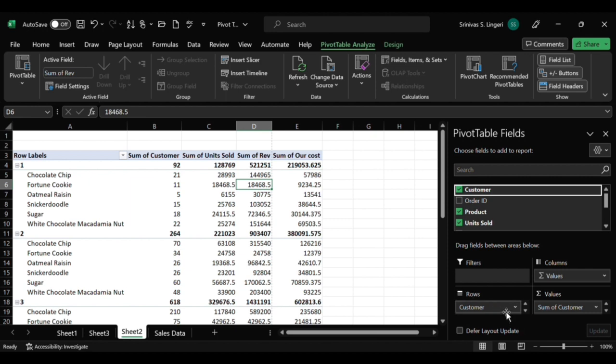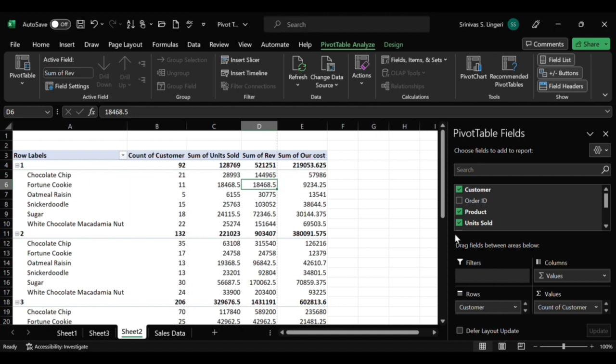Now in the sum here again, we have sum of units sold, sum of revenue, sum of cost, and you can change these values. So to click on that, you click on sum of customer, value field settings, and here you can see some of the changes that you can make. So if you want the count of the customers instead of the sum of the customers, you can go ahead and click that, and then OK, and you now have a count of the customers instead of their sum.